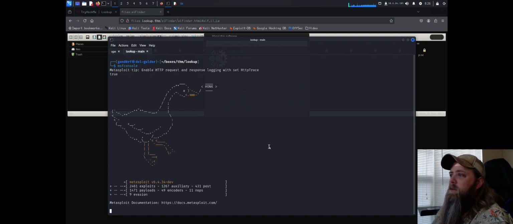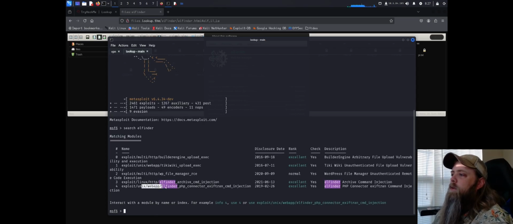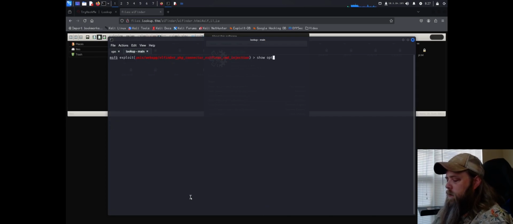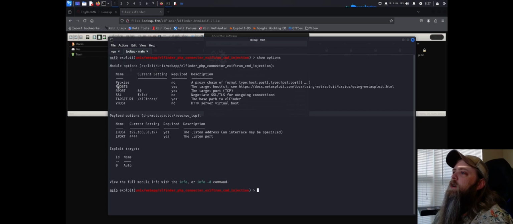Alrighty, so it looks like I got the goose today. Interesting. Once this MSF version 6 comes up, you type in search, and then elfinder, and the one we want to use is this last one, the PHP connector. So we'll just type in use, we'll clear out the screen, show options. The biggest one here for us is going to be this RHOSTS. Normally you would do this as an IP address in most of these, but in this case we're not. We will do that by using the set rhosts command and telling it files.lookup.thm, hit enter.